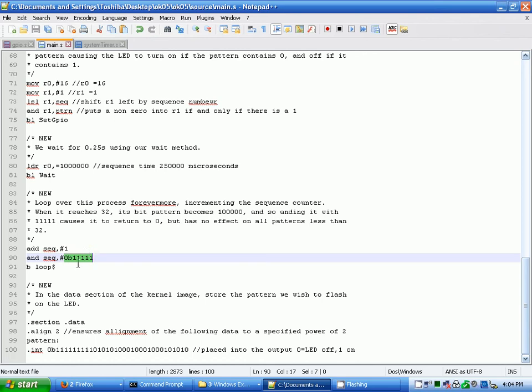So in the data section of the kernel image, it will store a pattern to flash the LED. So basically it's going to use this code, binary, which will be placed to output the LED off and on.